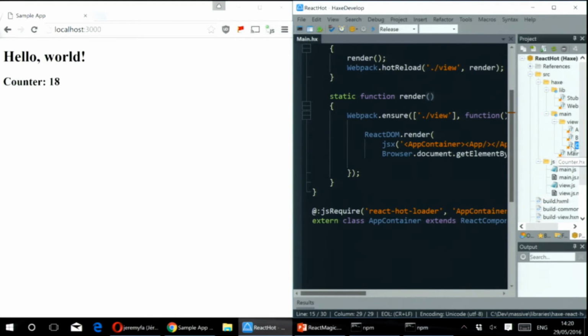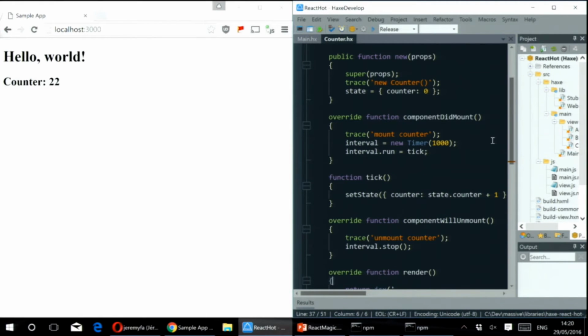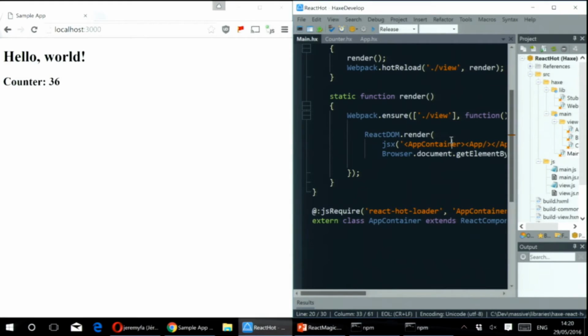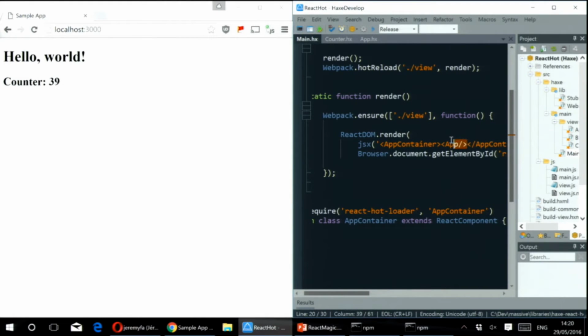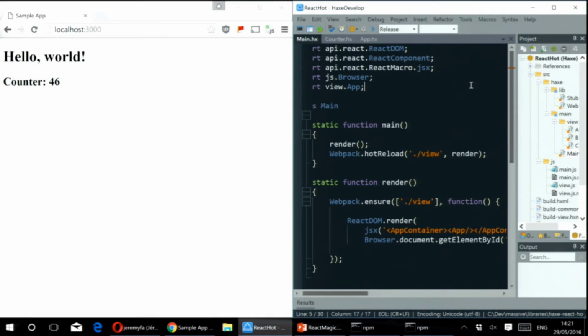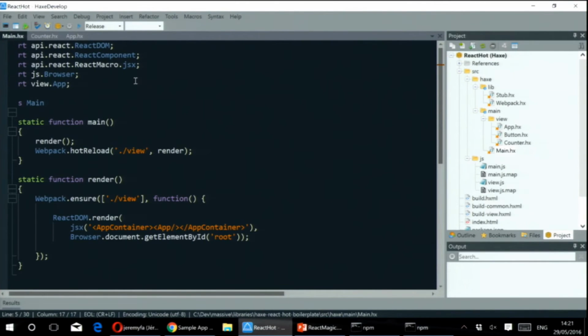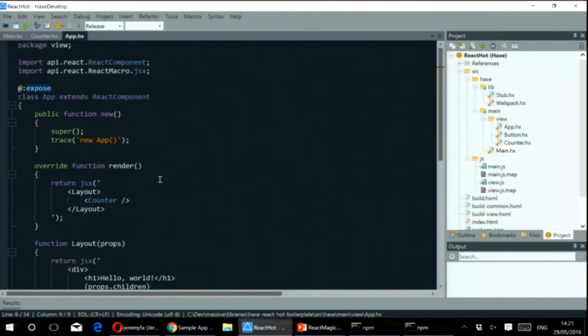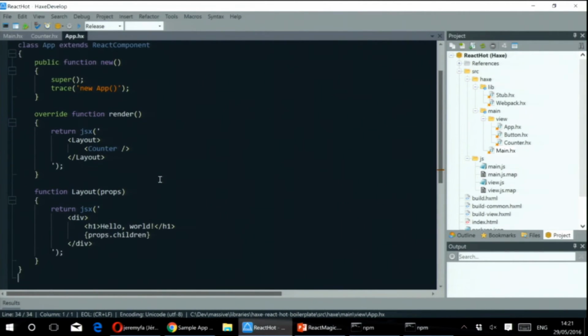So now if I take, let's say, the counter and the app. Here you can see we have an expose, because the app is exposed. If I check in the main app, I'm referencing the app here. I think we need more space. So import view app. View app is in the module, and it's going to be rendered by React. The app just lays out a counter class.